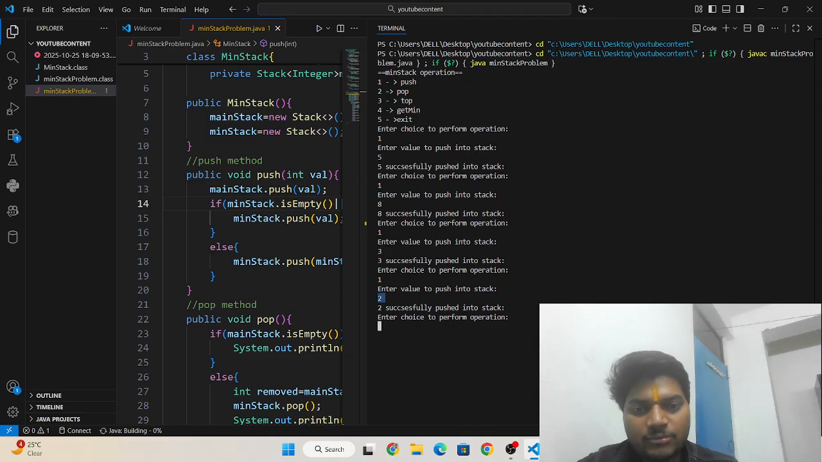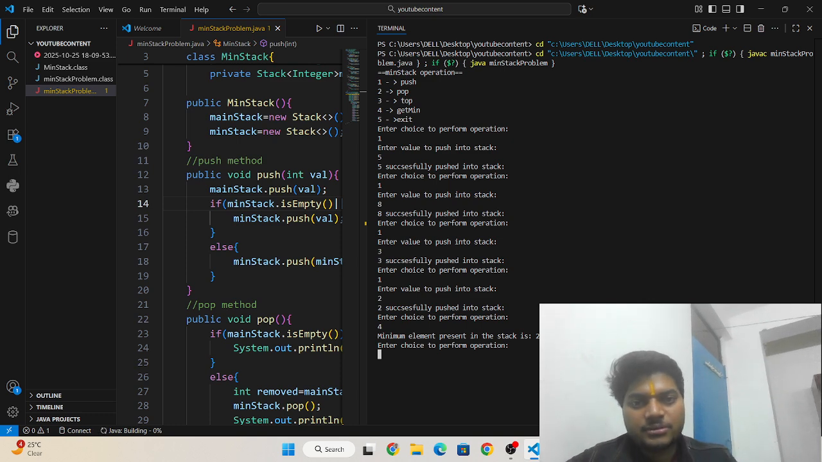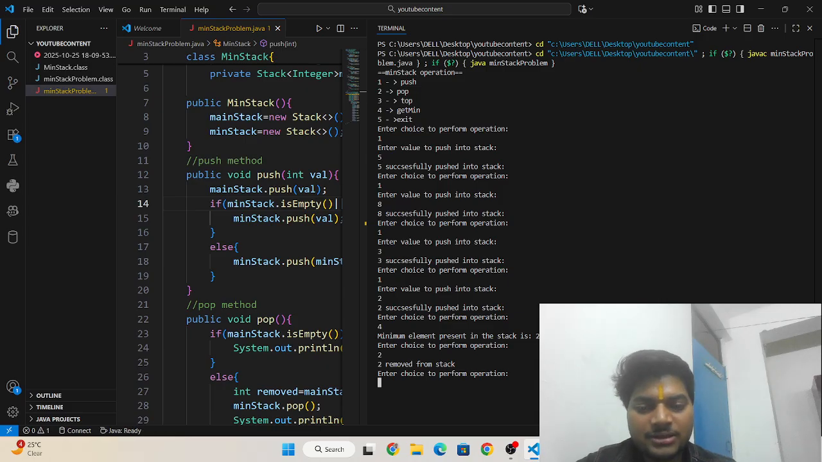So I am going to find the minimum element of our stack. I am entering 4. It is saying the minimum element present in the stack is 2. In 5, 8, 3, 2, the minimum element is 2. And if I want to do the pop operation, I need to enter 2. So 2 is removed from the stack because I entered 2 last. Stack works on the LIFO principle, that is last in first out. So that's why it removed 2.